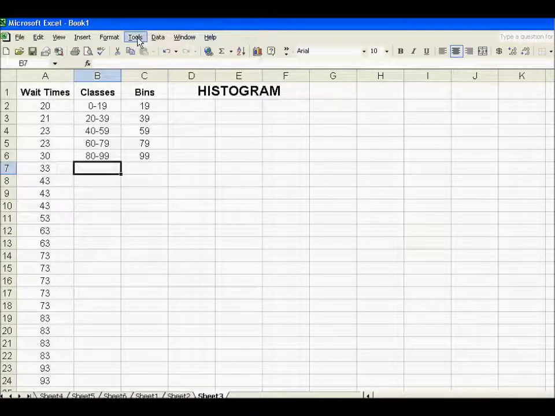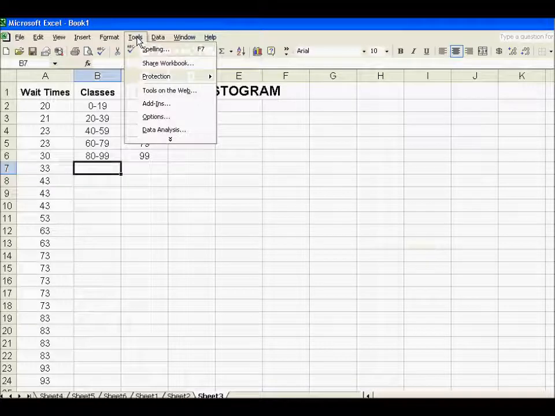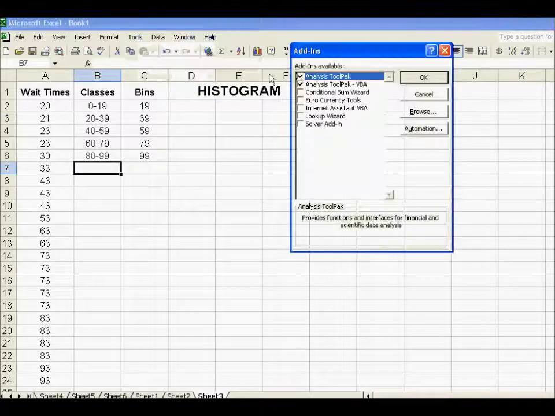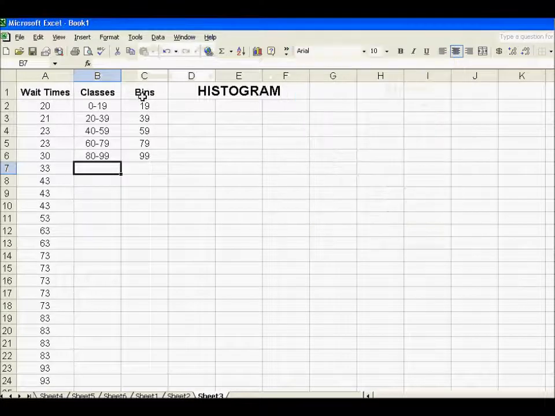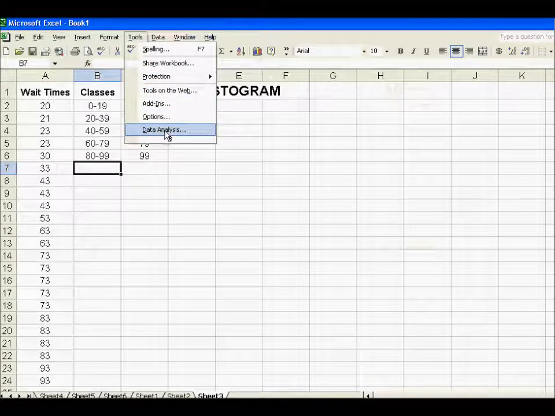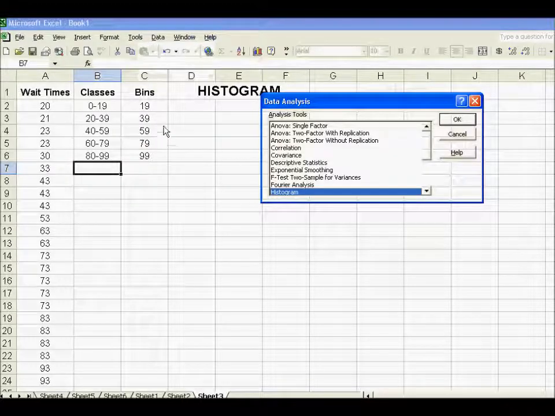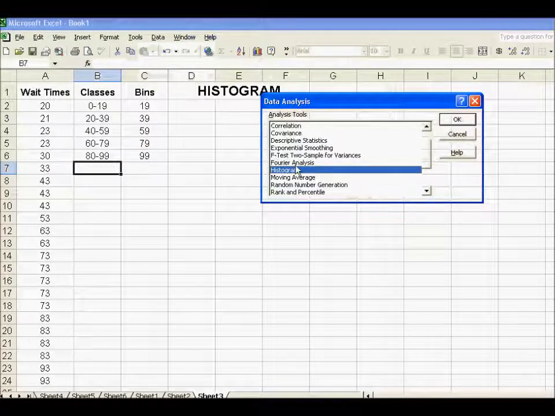Okay, to get to this histogram tool, first you are going to need to click on Tools, get the add-in analysis tool pack. For some of the versions, for some reason, you have to close Excel and then restart to get it to show up again when you then go into Tools to get the data analysis. Okay, we're going to click on Data Analysis, and we're going to choose Histogram.